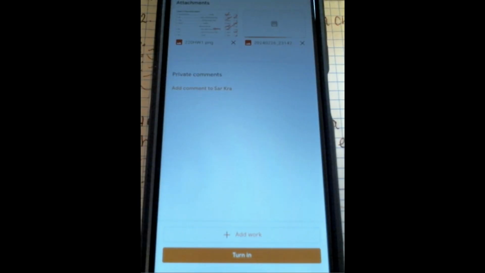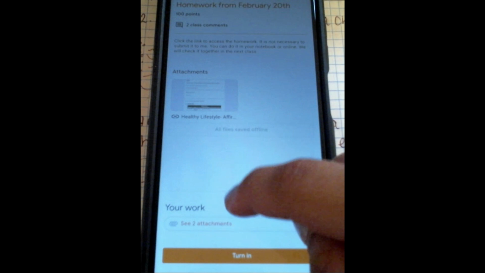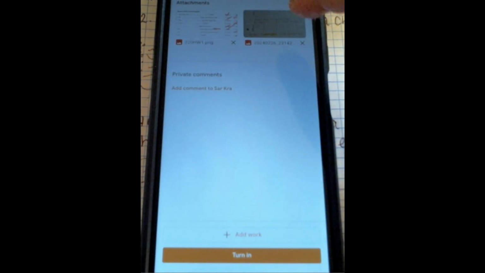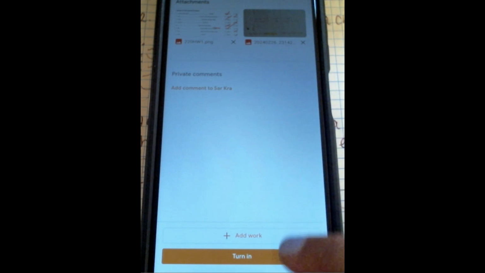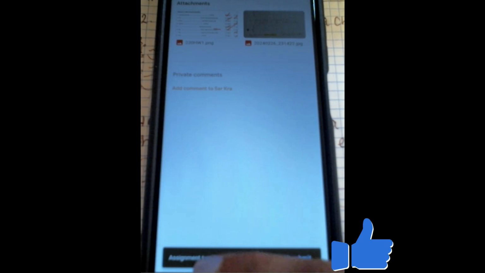So to get the pictures from your gallery, from your camera, you're going to take that. So mine, I believe, is here. And it'll show you a little picture of it so you know what you have just uploaded. So I can see that's the page from my notebook. Okay. And then you can press turn in. Okay. Turn in. And then on the bottom it says assignment turned in, so you know it's there.